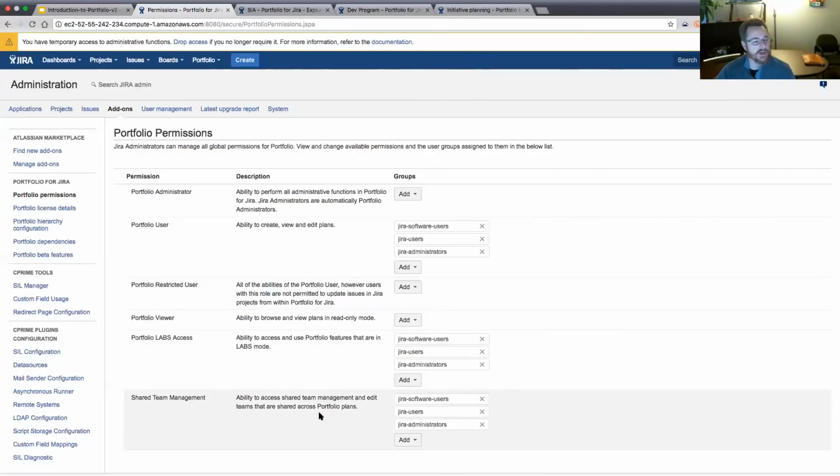And we haven't looked at shared teams yet, but this gives you the ability to tell us who can set up those teams. The idea is that you have groups of people that can be selected as part of creating a plan. You don't have to manually create the teams every time, which was a problem early on with Portfolio. If you wanted to use capacity planning, you had to have somebody manually creating the teams every time. And now we have the ability to have shared teams across Portfolio.